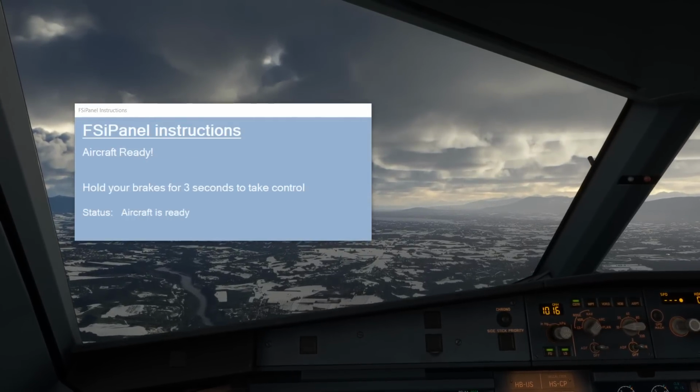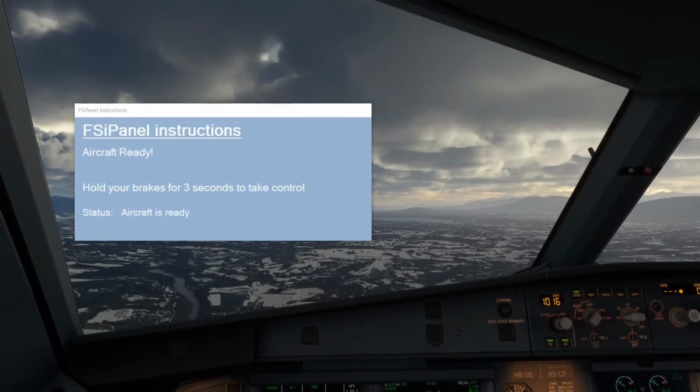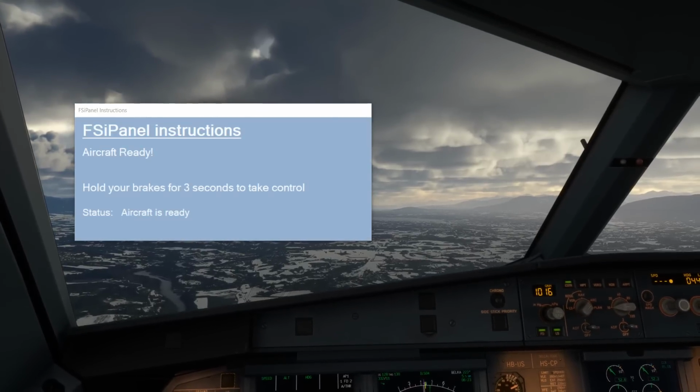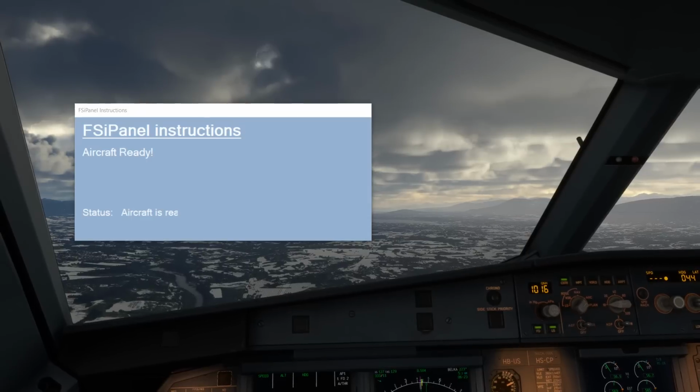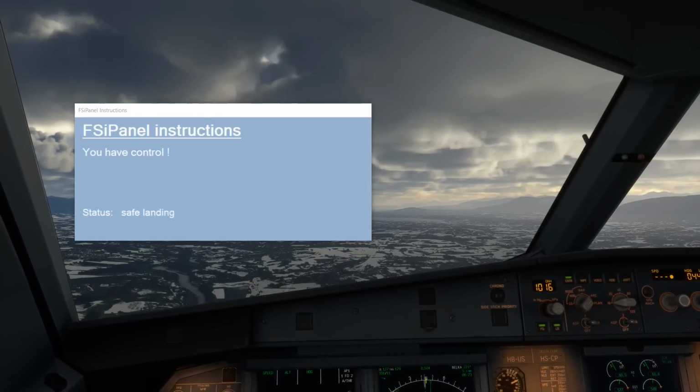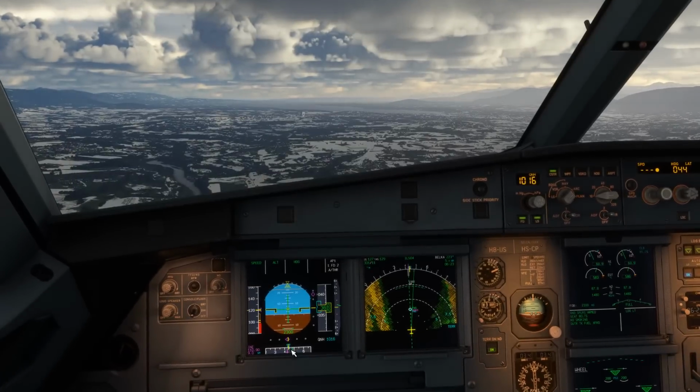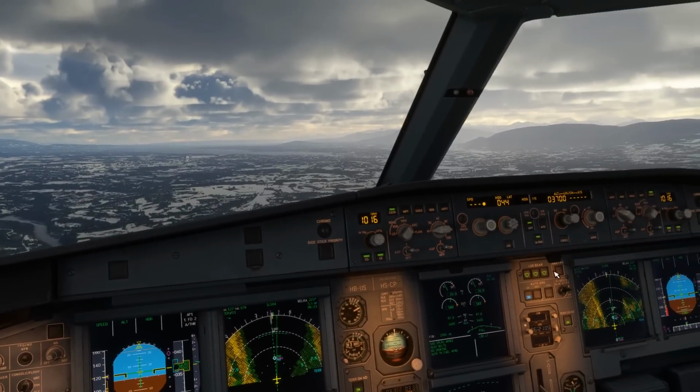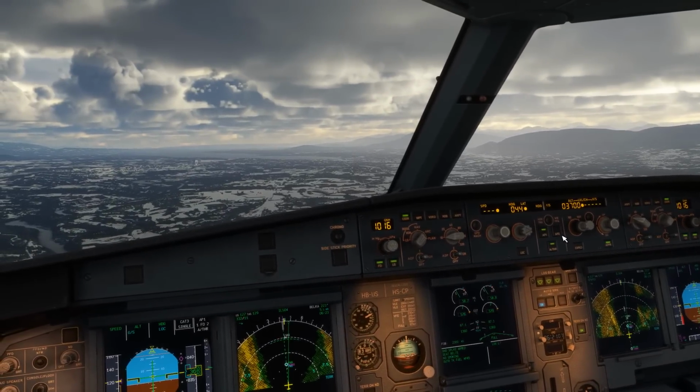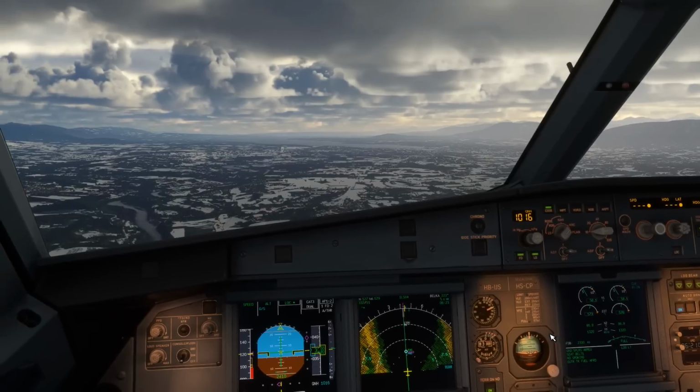Okay, so we are now ready to fly the approach. All we need to do to take control of the aircraft is to hold the brakes down for around 3 seconds. We now have control of the jet. You can see we've been placed on the localizer just below the glide. We'll arm up the approach and we'll take autopilot 2.